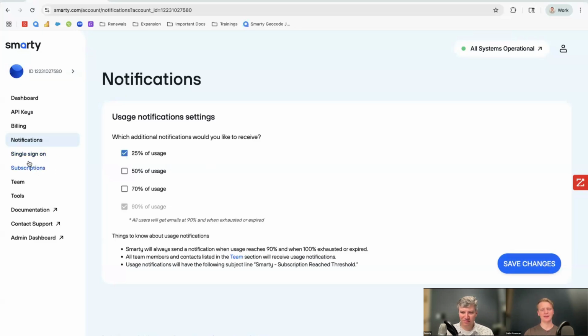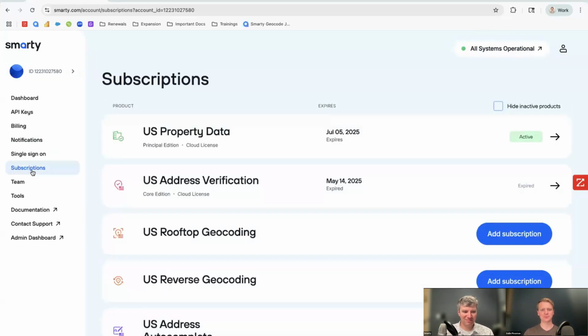You'll notice it says single sign-on here. This is not a feature that's available to every customer. Single sign-on is something available to customers who've purchased a high enough lookup tier, or can be purchased through your account executive if it's something your organization needs. But for today, we'll go ahead and skip it and move down to our subscriptions section.